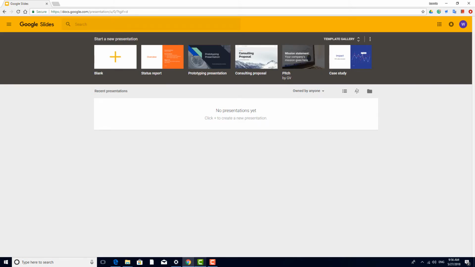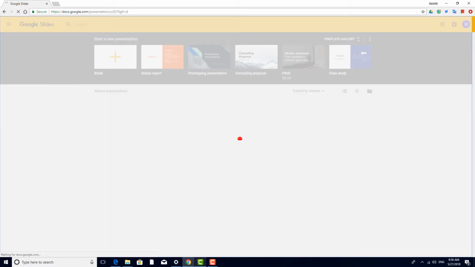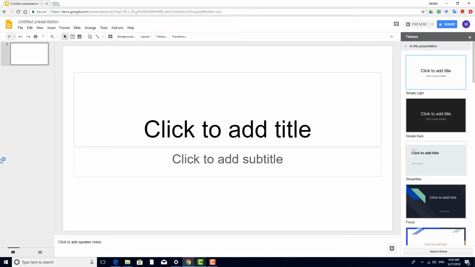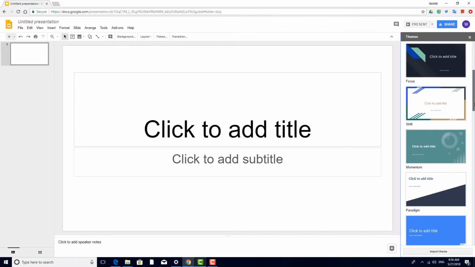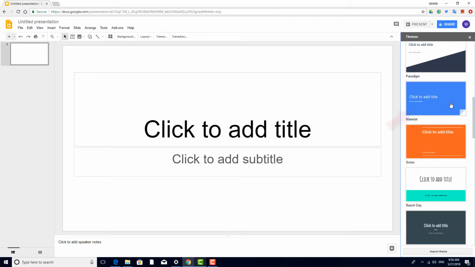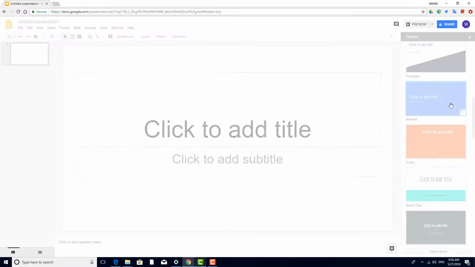For example, just like with Docs, you can start your presentation with blank slides or choose from one of the standard templates. I'll start with the blank template. On the right side is a list of themes, which you can use to add some consistent color or graphics to your slides. All aspects of these can be customized, but they're a good place to start. I'll choose this one called Material.